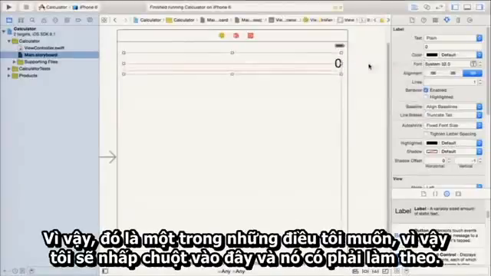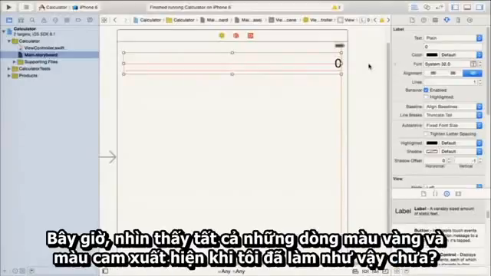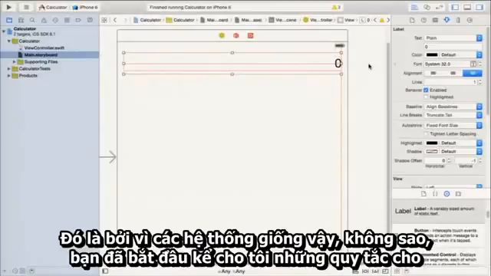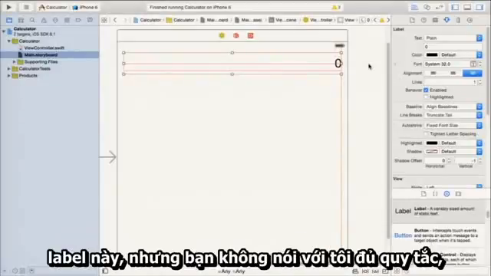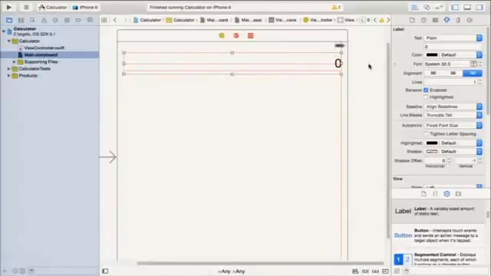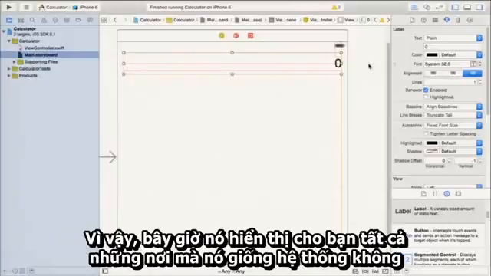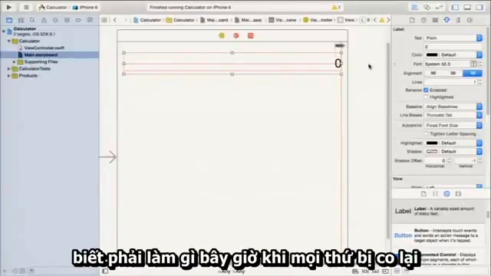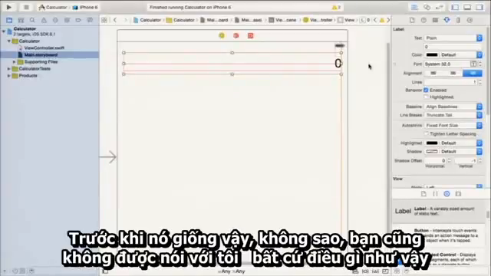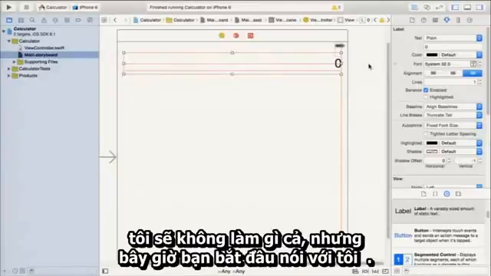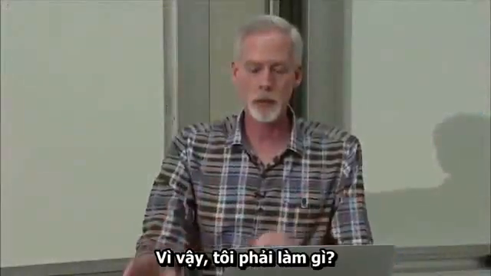So I'm going to click on this, and it does it. Now, see all these yellow and orange lines that appeared when I did that? That's because the system's like, okay, you've started telling me the rules for this label, but you haven't told me enough rules. I don't know what to do with this thing. So now it's showing you all the places where the system's not sure what to do when this thing gets squished. Before it was like, okay, well you weren't telling me anything, so I'm not going to do anything. But now you're starting to tell me. So what do I do?